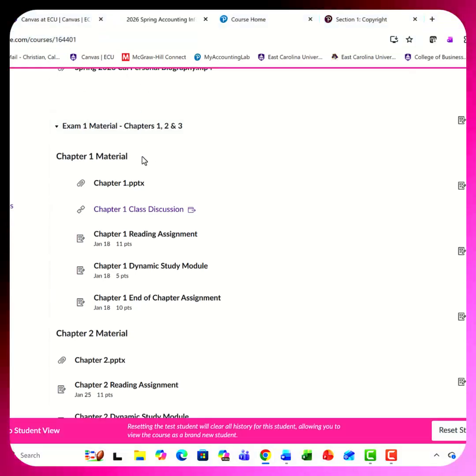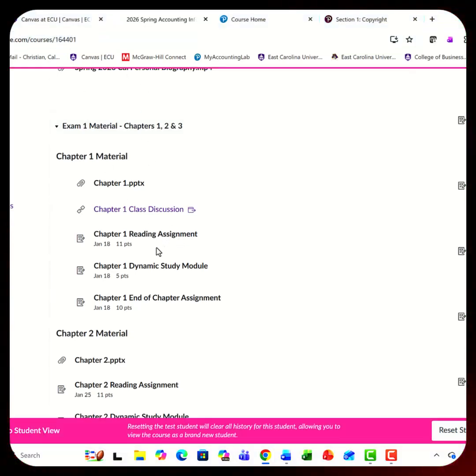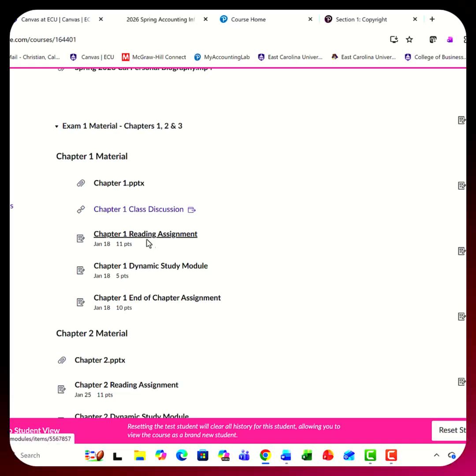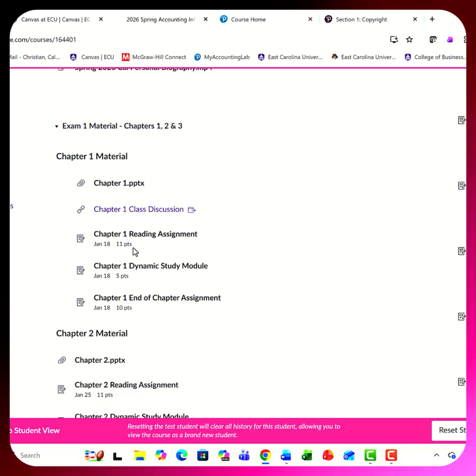You'll also see these are your 3 assignments. They're in Pearson. You're going to read the chapter. All right, you've got to read the chapter. And you'll notice there's 11 points. You get 1 point for reading the chapter and 10 points for multiple choice questions about the chapter, kind of like a quiz.